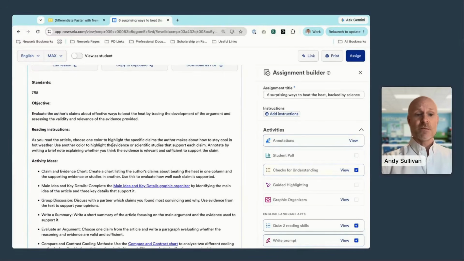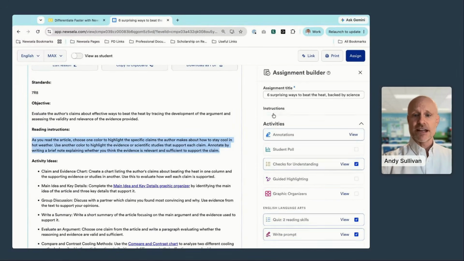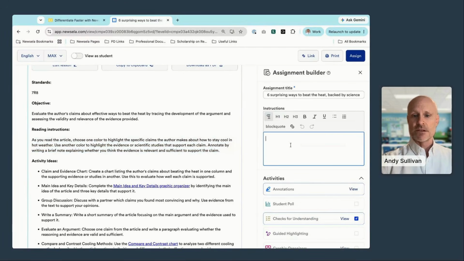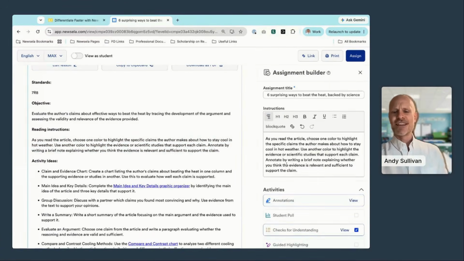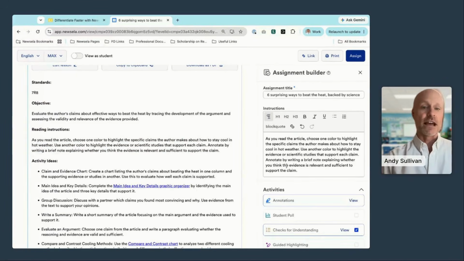Now, the lesson plan will give me a set of reading instructions. I can copy and paste these right into my instructions field in the assignment builder, so I have something ready to go. I will, of course, want to look these over and make sure that they do align to my articulated objective and expectations for the day, for my students, etc.